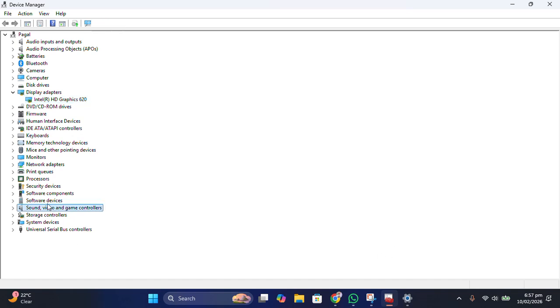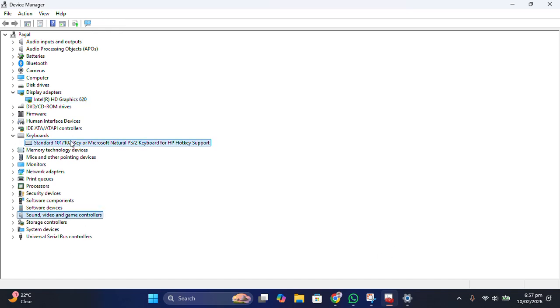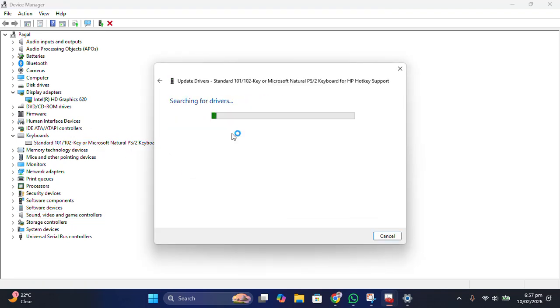So in this way, you can easily update any of your drivers. It might be your keyboard driver, your mouse drivers, your audio or video drivers. You can easily update them from here.